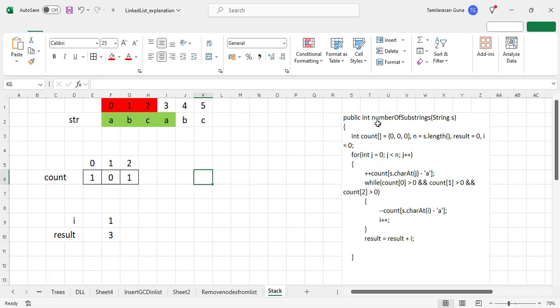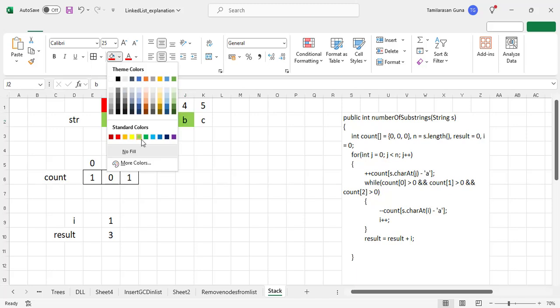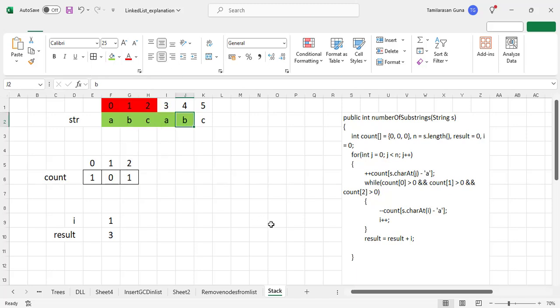Now let's go for the next iteration. J value becomes 4. So increment the frequency of that particular character. So B's frequency has to be incremented by 1. Now take a while loop and check whether the values present at all 3 indices are greater than 0. Yes.